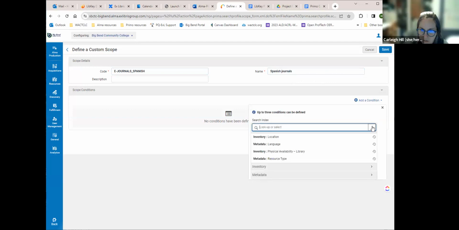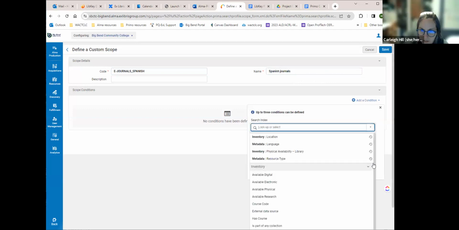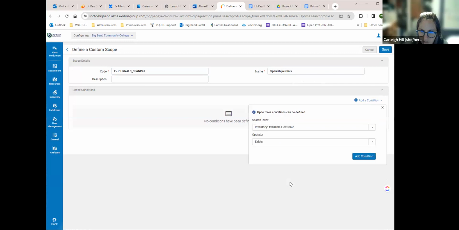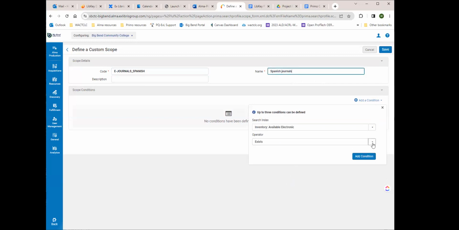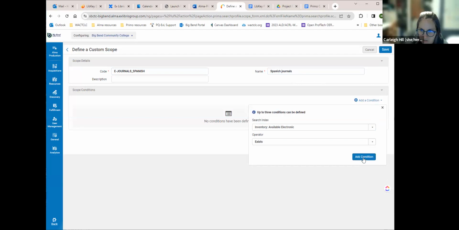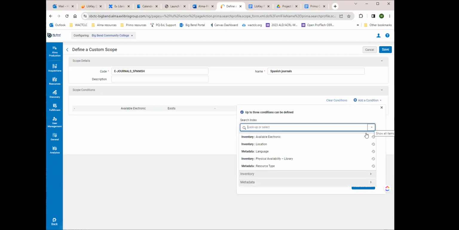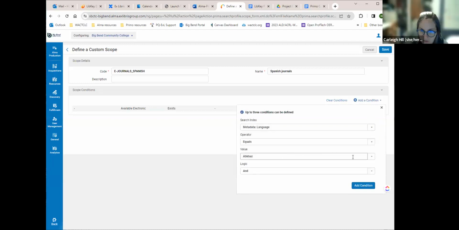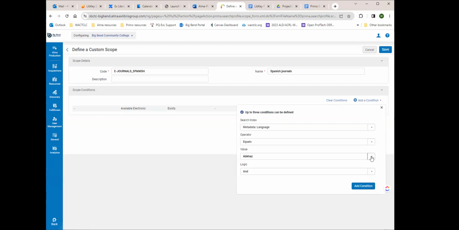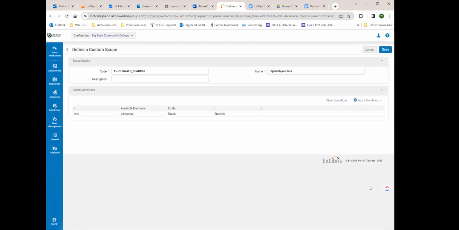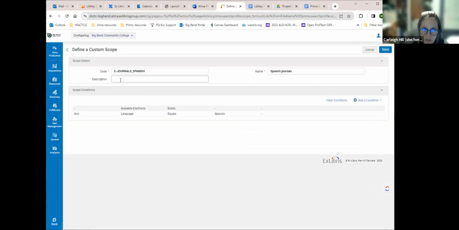Okay, so inventory would be available electronic. Yeah. And it exists. Yes, exists. And then metadata language, Spanish. Okay, so we've got hopefully electronic journals in Spanish.